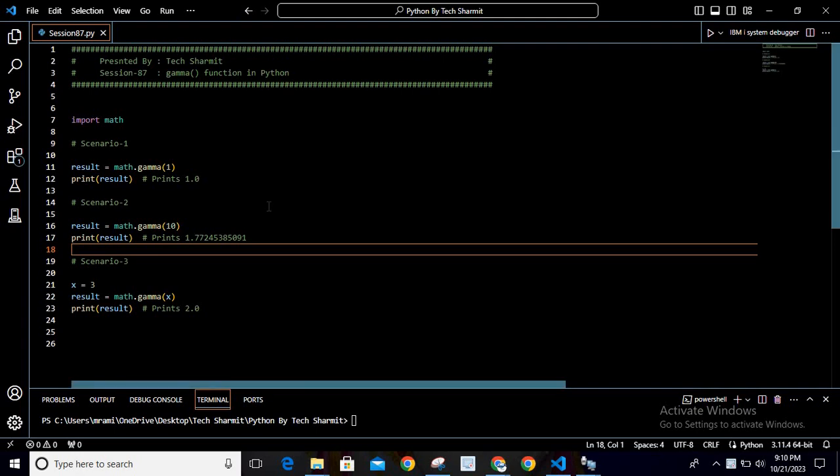In this session, we will cover one more function for Python, which is gamma. The gamma function is mainly used to calculate the gamma value for a particular angle, or you can say for a particular parameter. So here, to use this function in a program, first of all, we need one module.